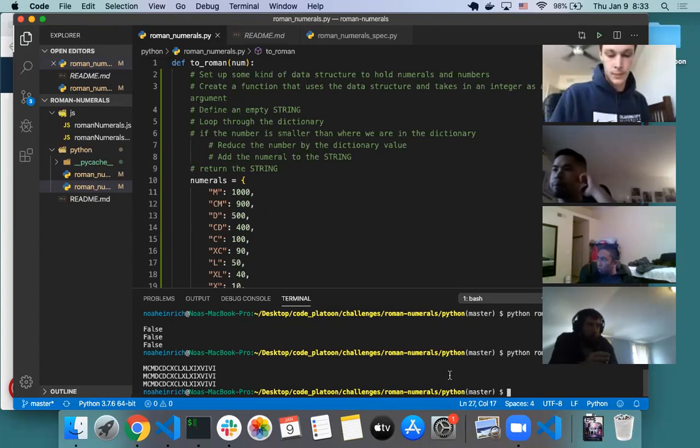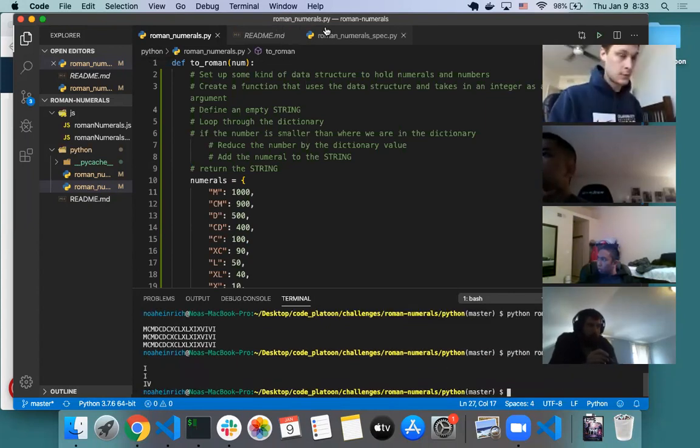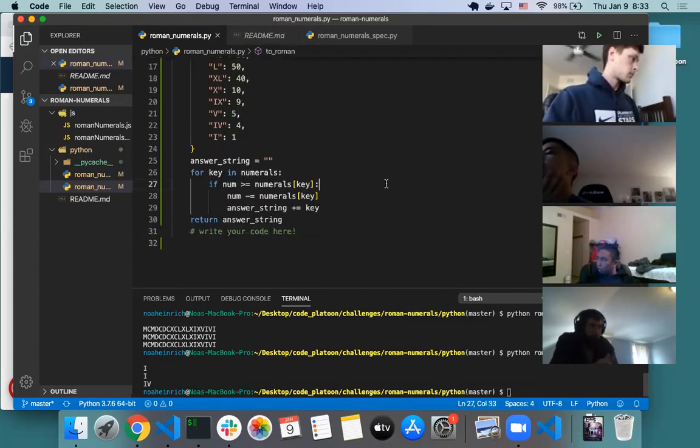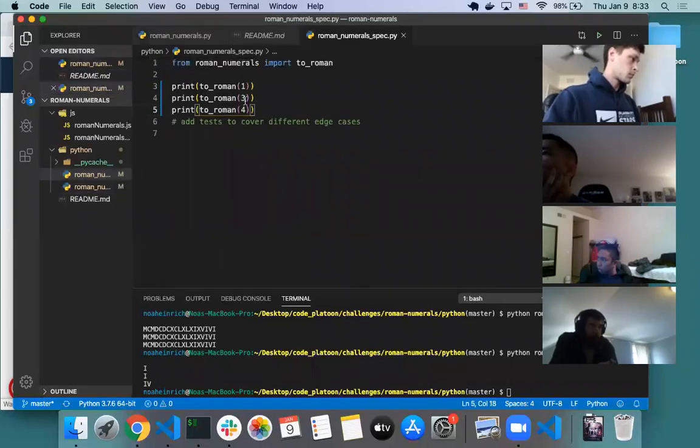Okay, so that's closer, but still not quite right. If I look at this, it got 1 correct. When it got 3, it just put I. When it got 4, it put IV. So we are not repeating it if it's divisible 3 times.